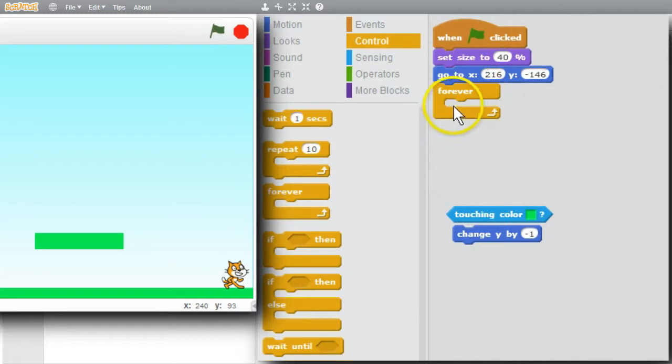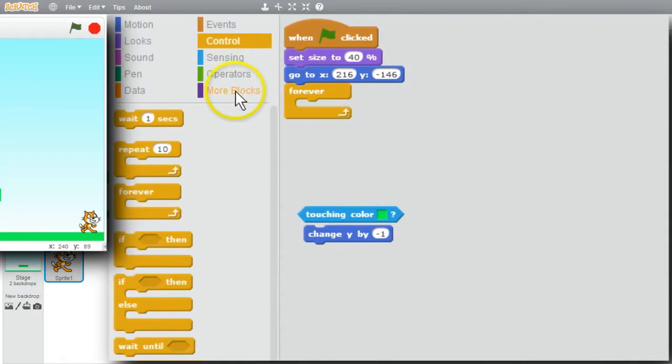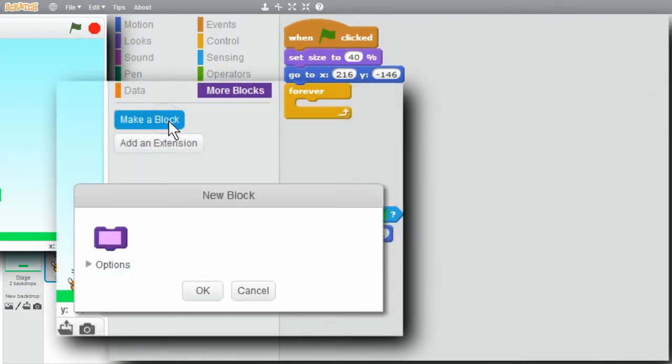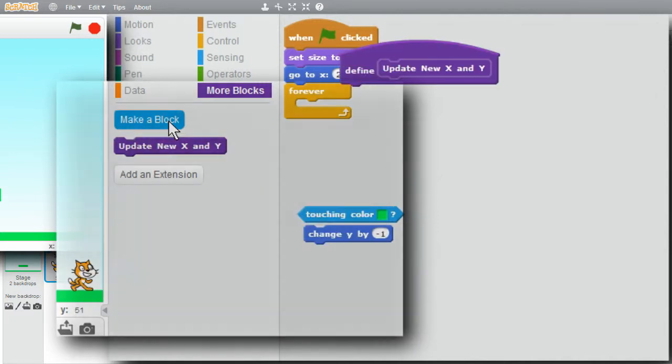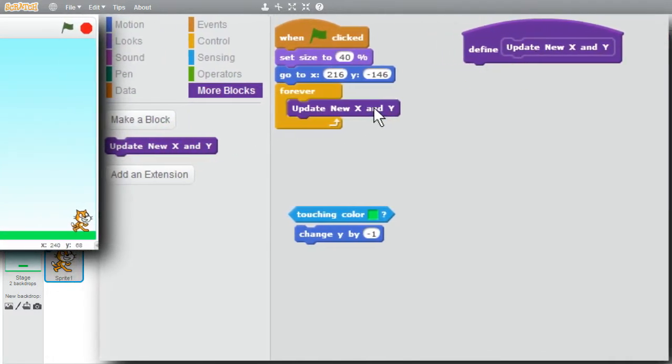The sprite needs to figure out where its next move is to when it's in the loop. I'll make this new part its own block. I'll go to More Blocks, make a block. I'll call it Update New X and Y. Okay. I'll move the definition here. And I'll call this new procedure in the loop to update the X and Y.